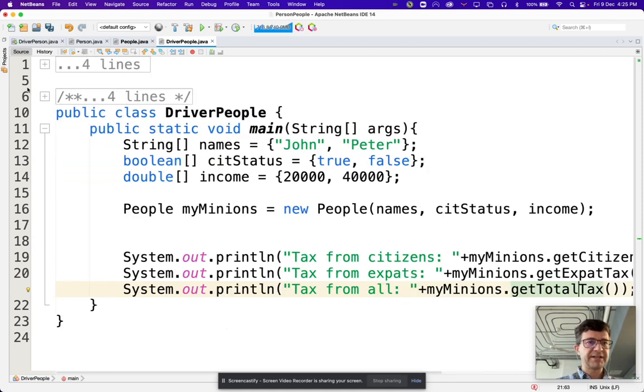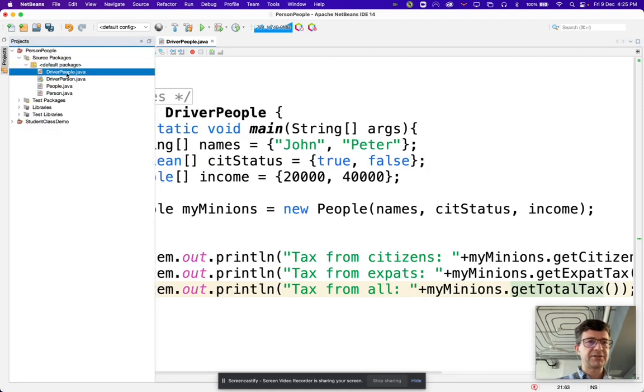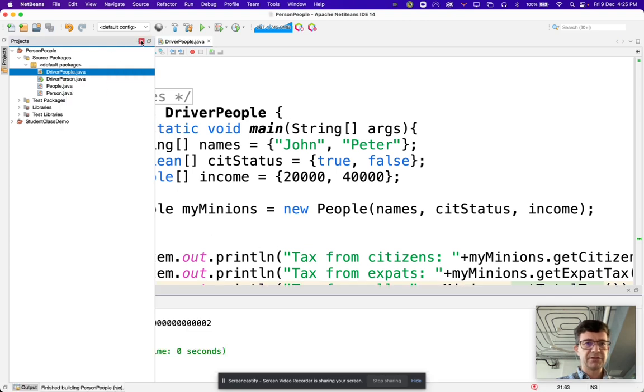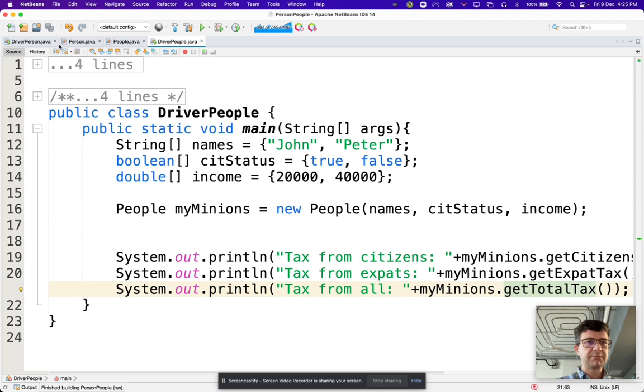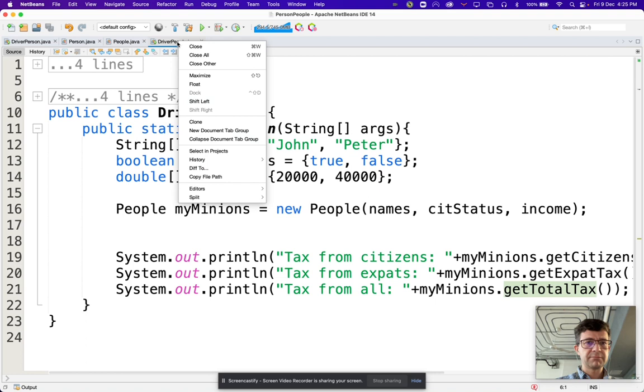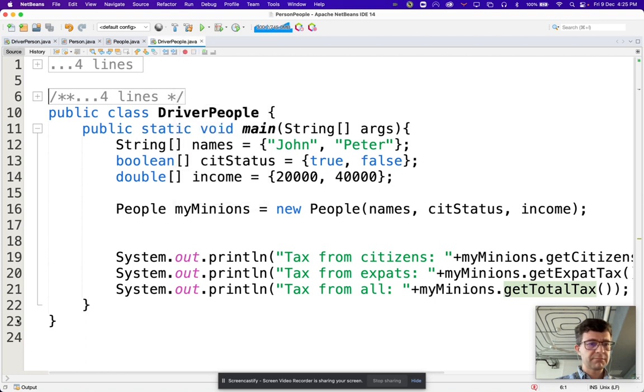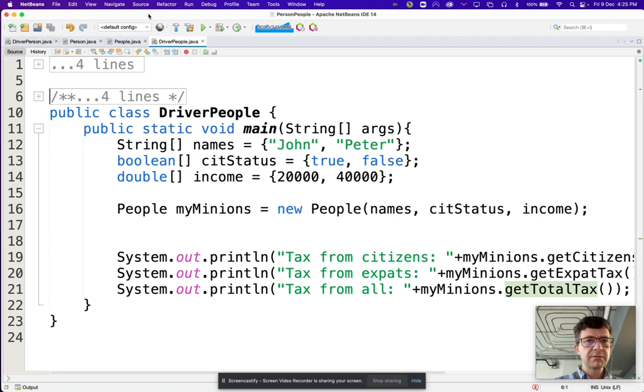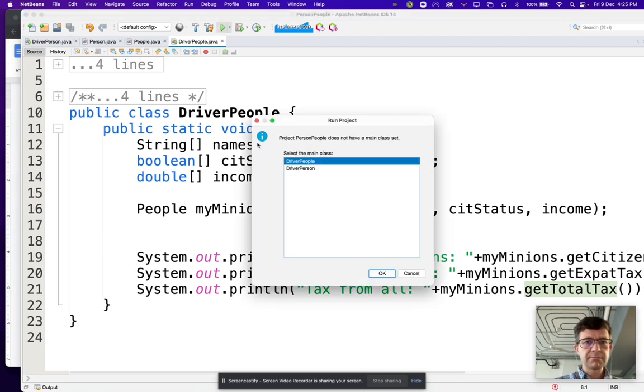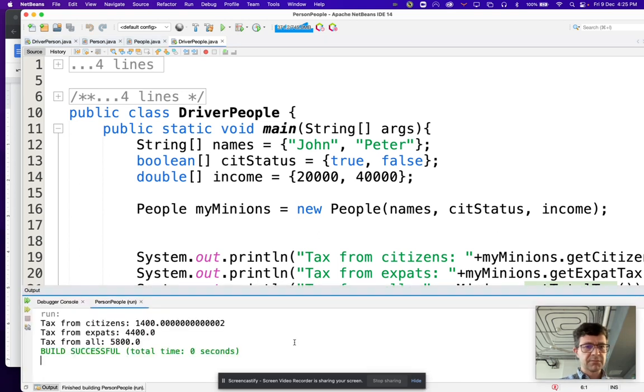Okay, we've got it all set up. Let's run it, make sure that it's working. Let's try that one more time. So we got 1,400 coming from the citizens, 4,400 coming from the expats for a total of 5,800.